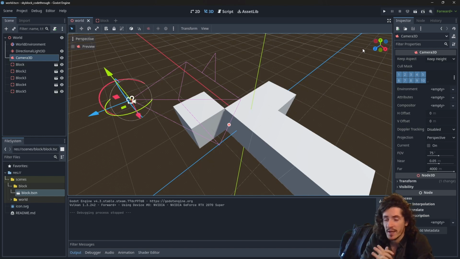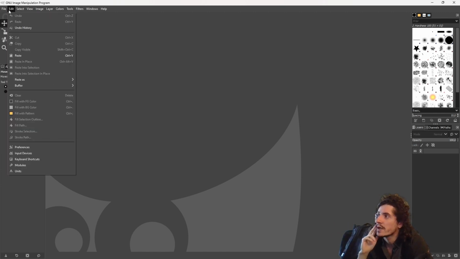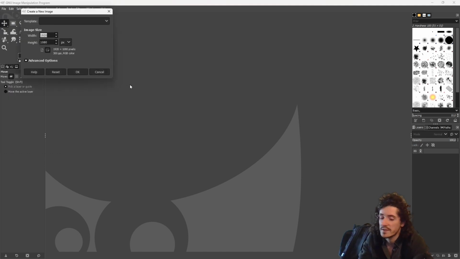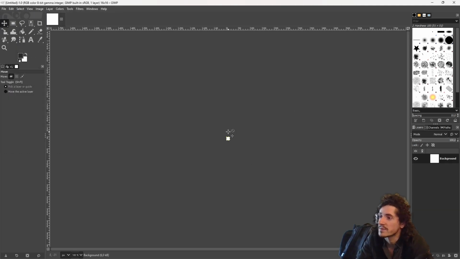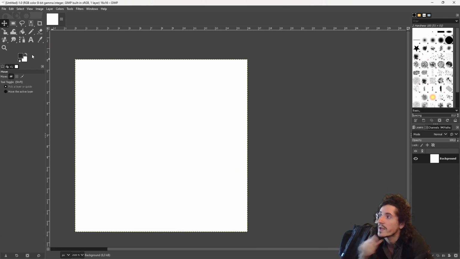So to finish this first episode, we will see how to make a pixel perfect texture for those blocks. I like to use Gimp, or whatever, to make my images. So here I will just create a new file, which is going to be 16 by 16 pixels. This will represent one face for a block.